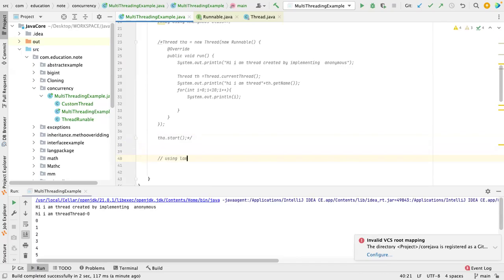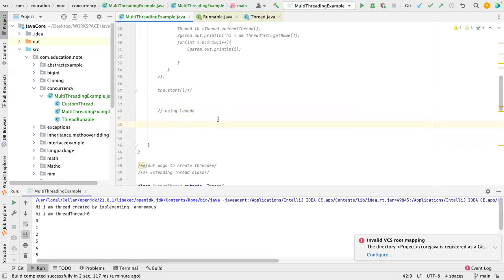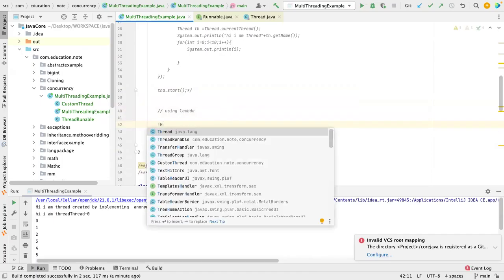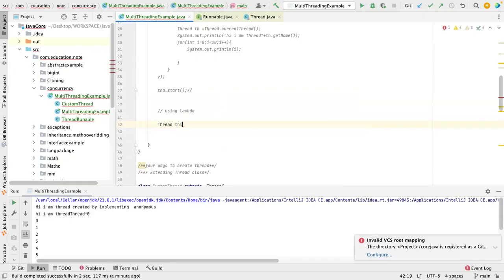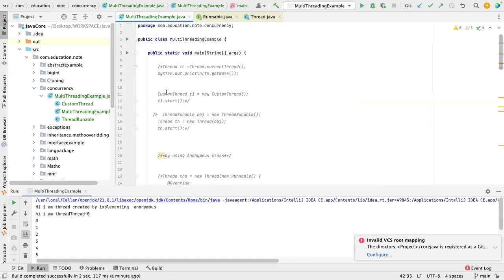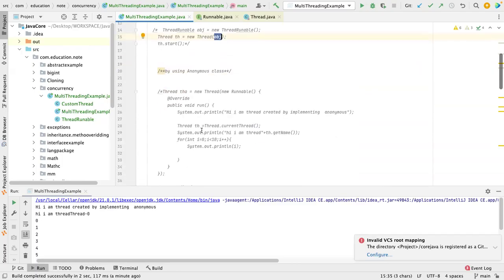using Lambda. Also, you can create a thread in Java using Lambda. So how will we do that? It's pretty straightforward. Thread th lambda equal to new Thread, and just give a semicolon. In the first and second examples, I create a Runnable object, and then pass that object in the Thread class constructor, and then I do start to start the thread.